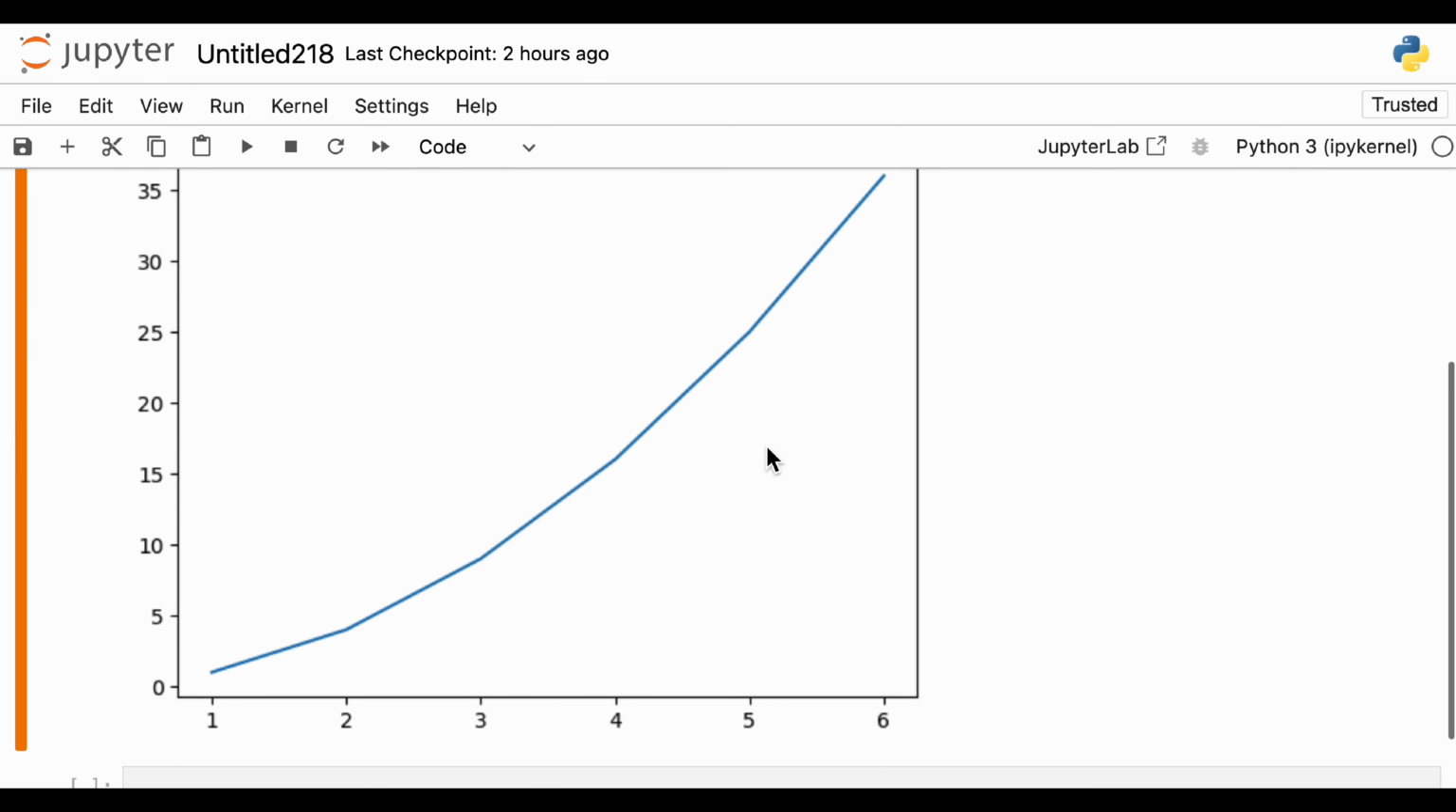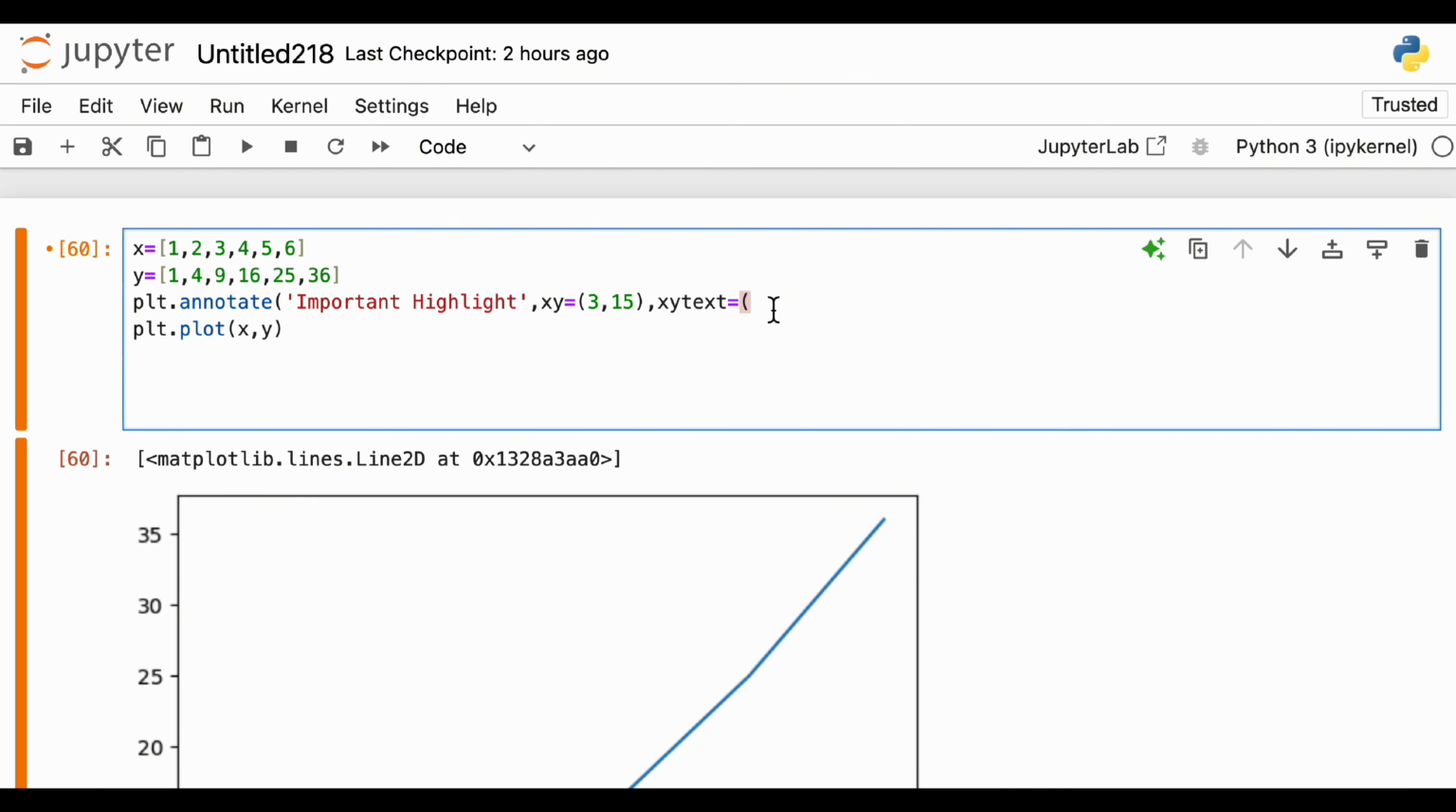So you'll say xy text, and then you will pass the value from where this arrow is coming. For example, let's say I want to depict an arrow from here to here. So I'll say 5, 30. I want to show an arrow from 5, 30. Okay, this is that point.